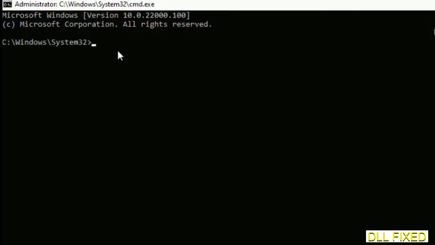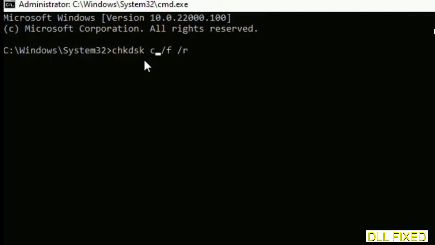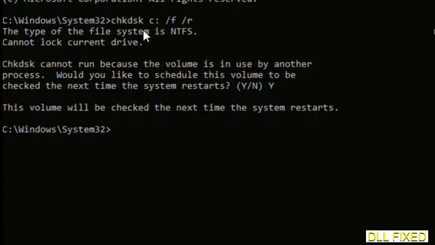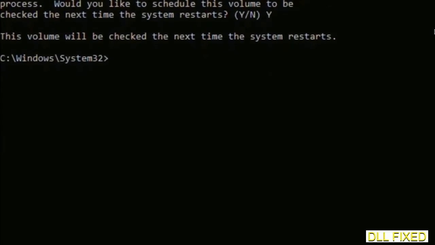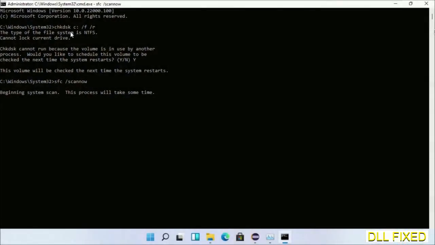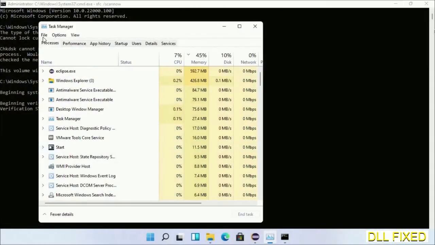Just maximize the screen. We have to execute 3 commands here. So first is going to be check disk. Now execute this and type Y. And then the next command would be sfc space /scannow. Just execute this, and now while this is running in the background, we'll open a new command prompt from task manager.